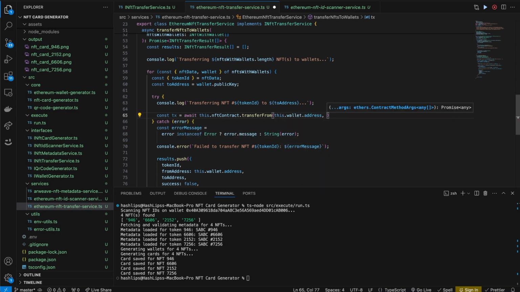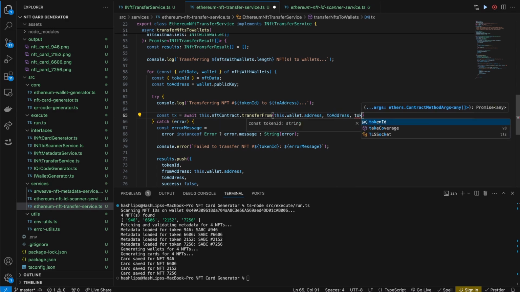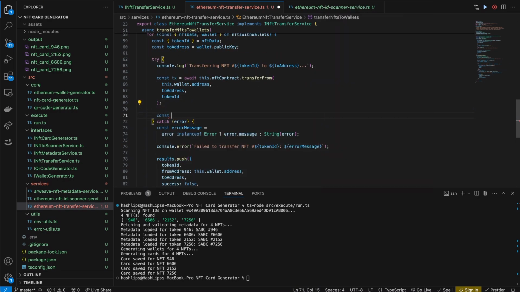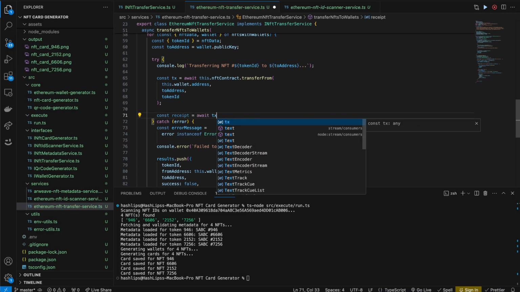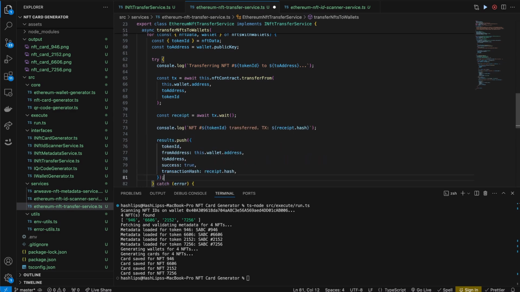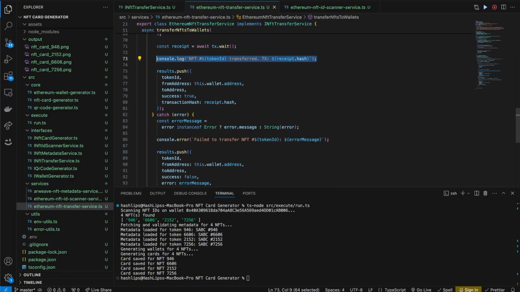So basically the holder wallet address, the to address, and then also the token ID that we want to transfer. Then we can go ahead and await for our receipts, the tx.wait. And after this, we should get some more information on what went right and what went wrong. In this case, if everything went right, then we have nothing to worry about. So we can just add a log to let us know that it was all fine. But also we can push this to our results, setting the success to true, and then everything is happy.